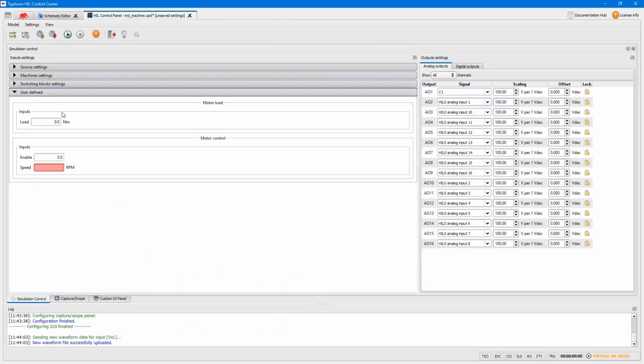Now, under the user define, you can define our load, you can enable our model, and type a speed, wanted speed, reference speed. We'll type, for example, 1000. Press enter.